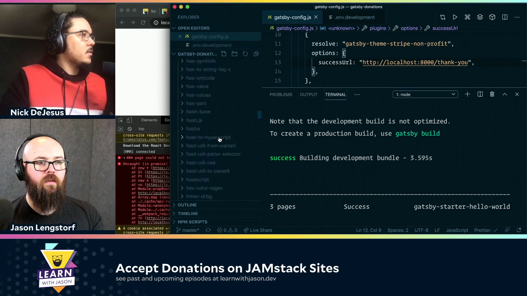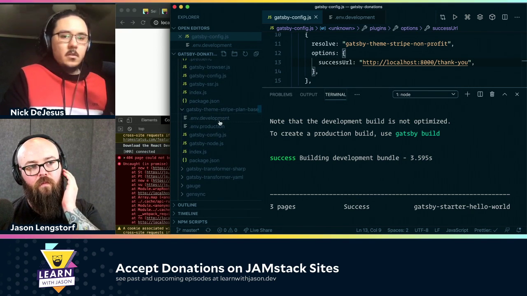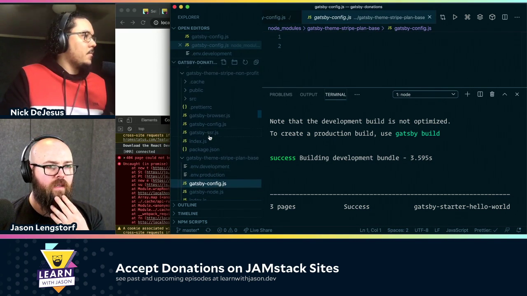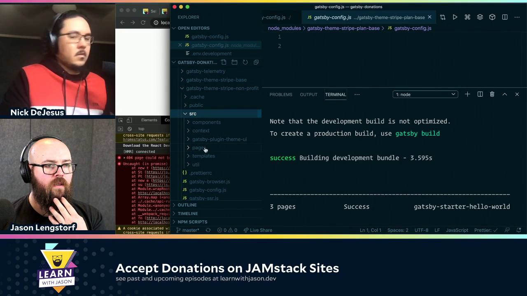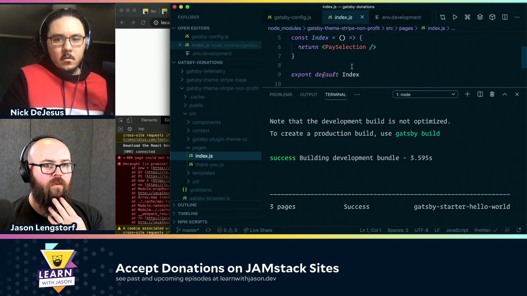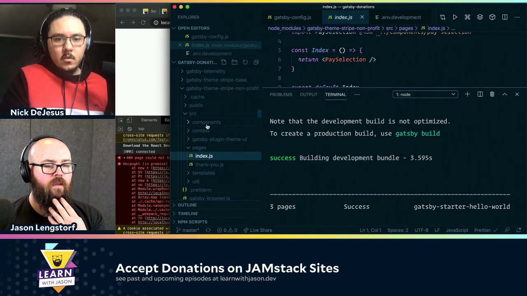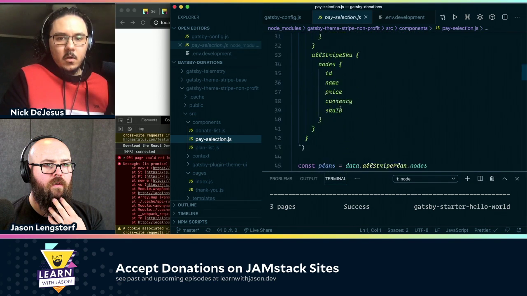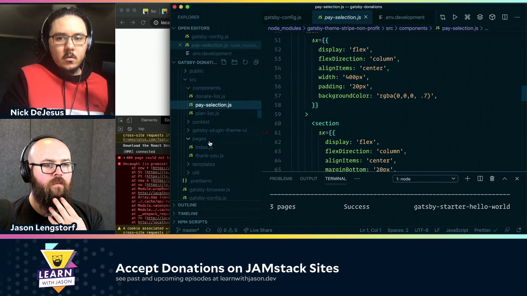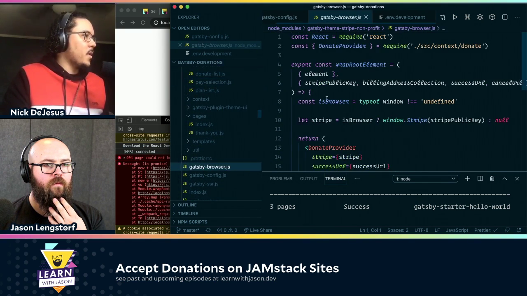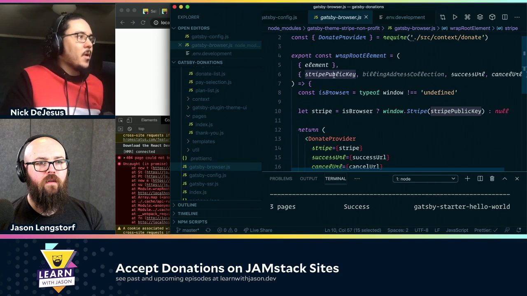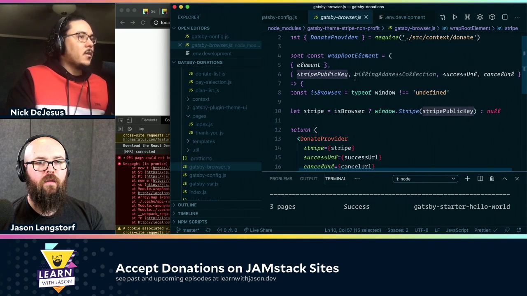Let me double check. So let's look at. Oh, I see what you're doing. Yeah, I was just going to see what it's looking for. Here, index, it is looking for page selection. There's got to be something with the config. So maybe Stripe. Can we look at the config? Like maybe Stripe public key. It's either got to be Stripe public key or the secret.